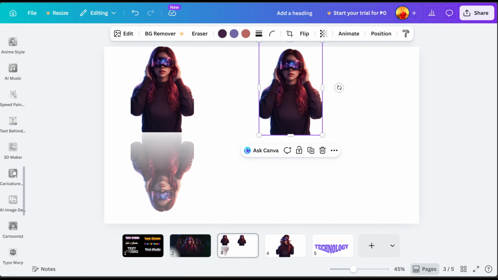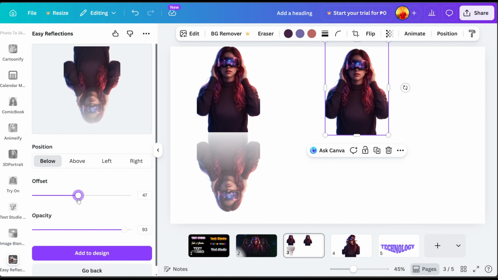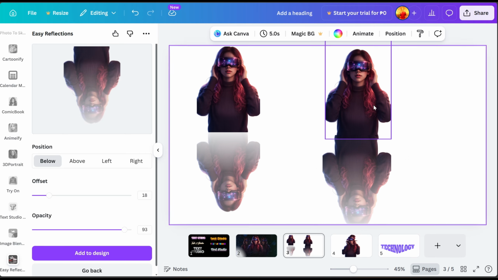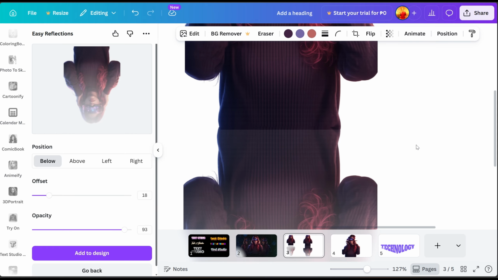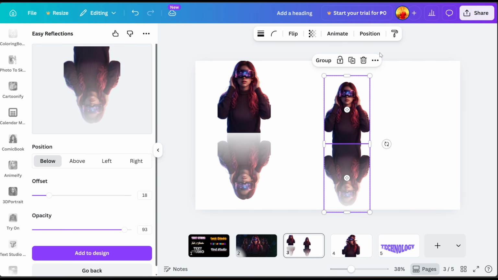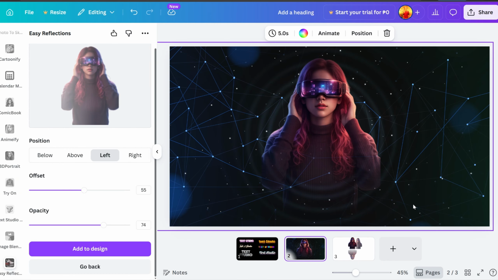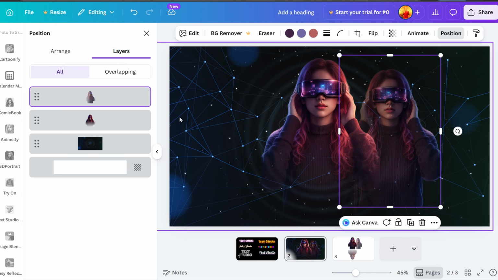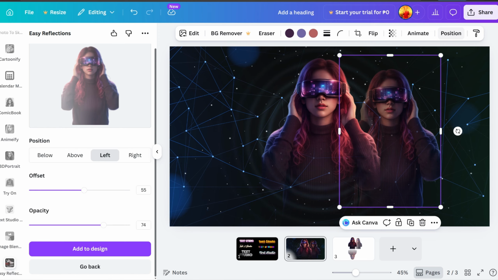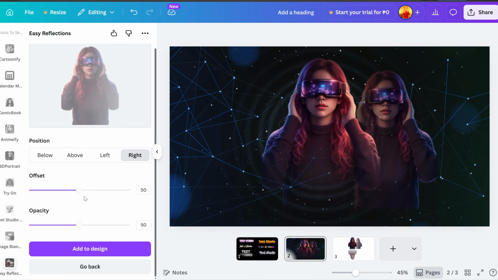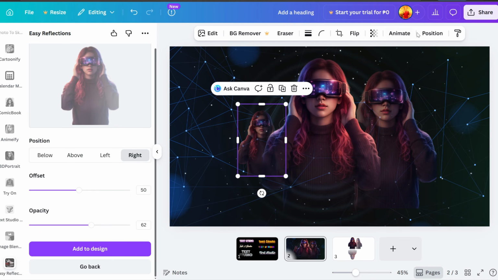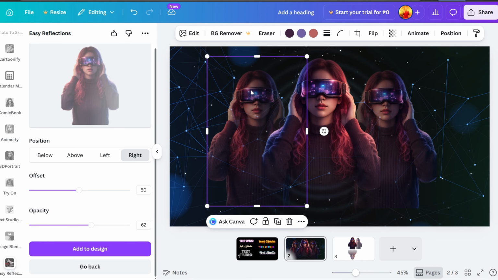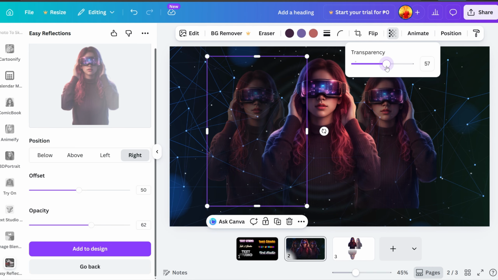You can also use reflections to create a mirror or glass effect perfect for modern designs. Small tweaks like this can instantly make your design look more professional, so don't skip this step. In this part, I tried applying it to the earlier sample. Then go to Position so you can easily arrange the layers of your images. Now let's try placing the reflection on the right side to balance the design. Tip: if you want your main subject to stand out more, you can reduce the transparency of the reflection.